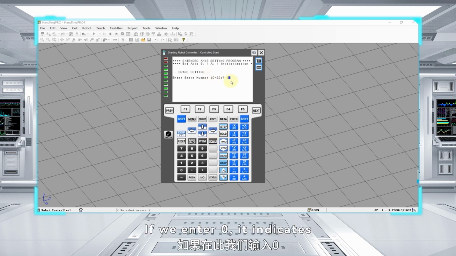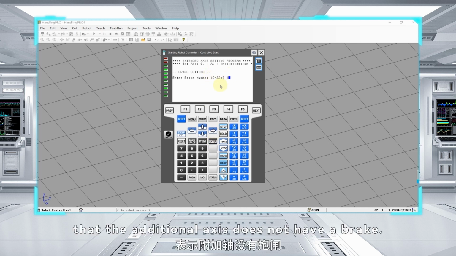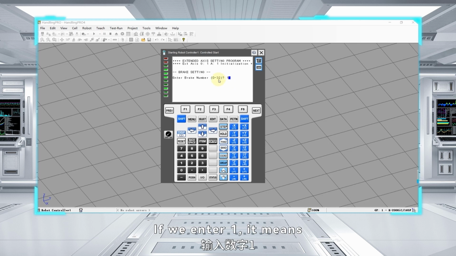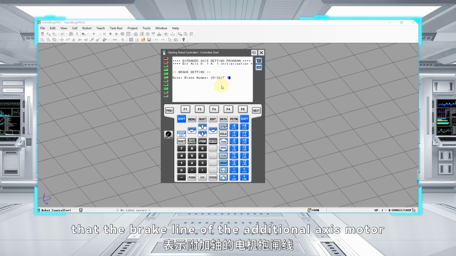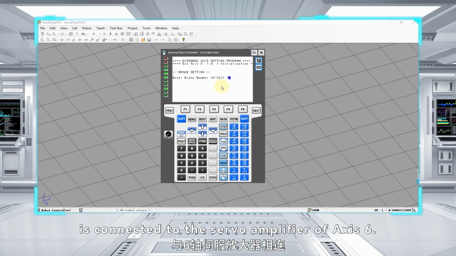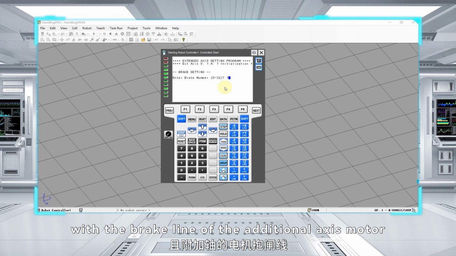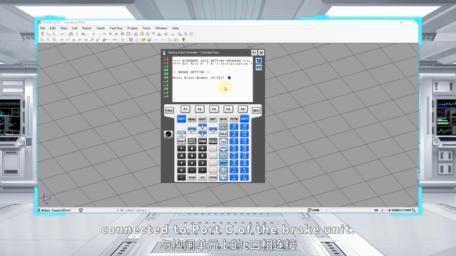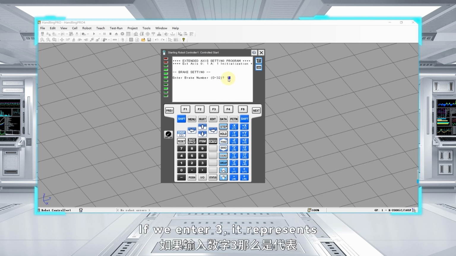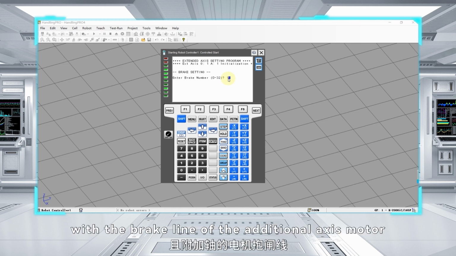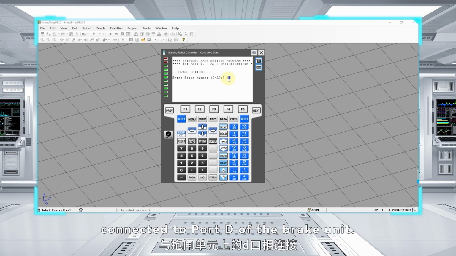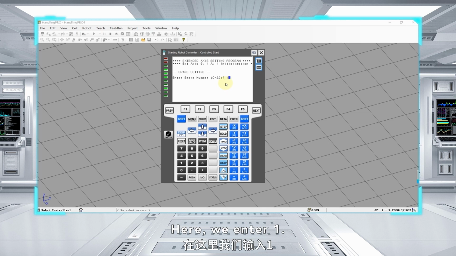If we enter 0, it indicates that the additional axis does not have a brake. If we enter 1, it means that the brake line of the additional axis motor is connected to the servo amplifier of axis 6. If we enter 2, it represents using a separate brake unit, with the brake line of the additional axis motor connected to port C of the brake unit. If we enter 3, it represents using a separate brake unit, with the brake line connected to port D of the brake unit. Here, we enter 1. After entering the number, we press enter.